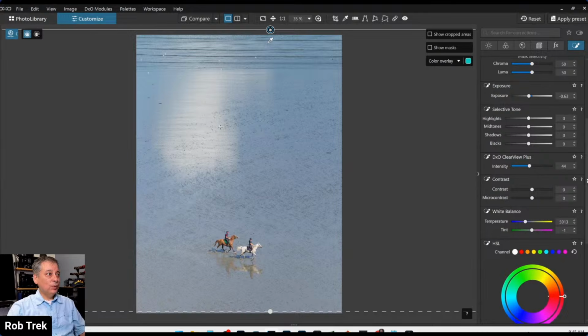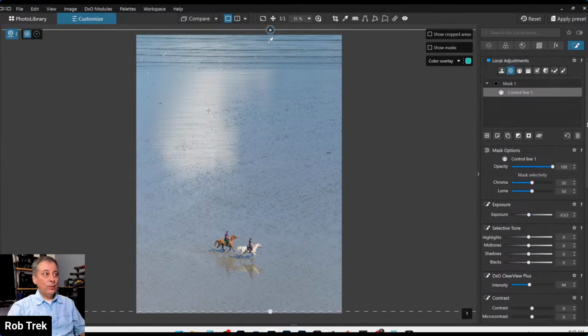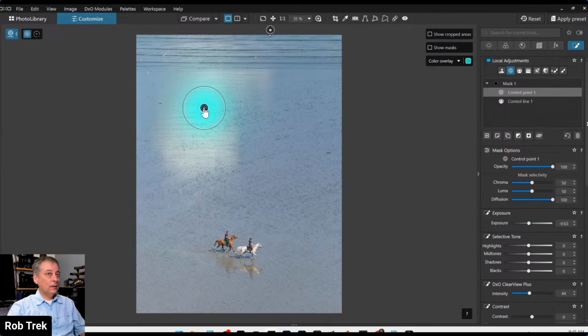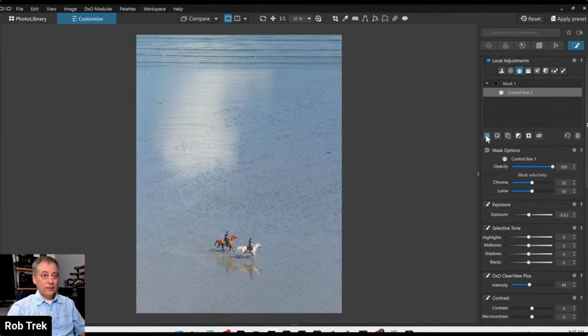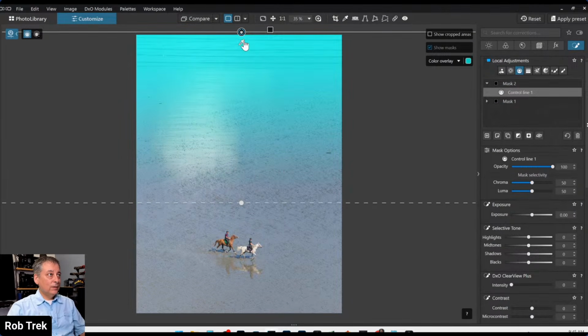I might add a little more warmth right into these highlights though. So let me use a control point. Oops, I need to make a new mask. Slightly different workflow from version 8. So let's do another control line. But this time I'm going to move the pointer into the brighter areas.